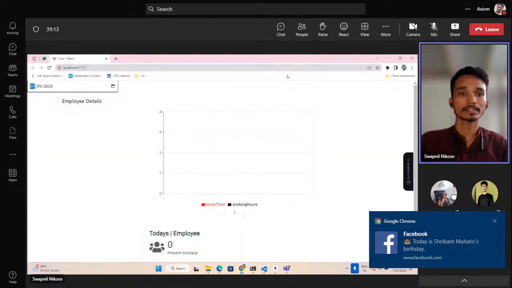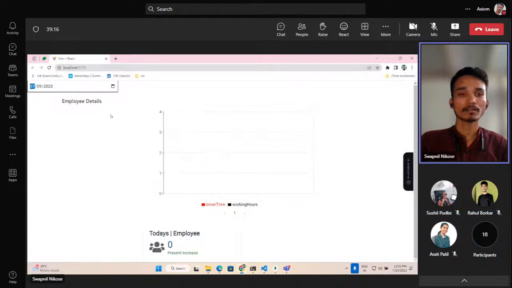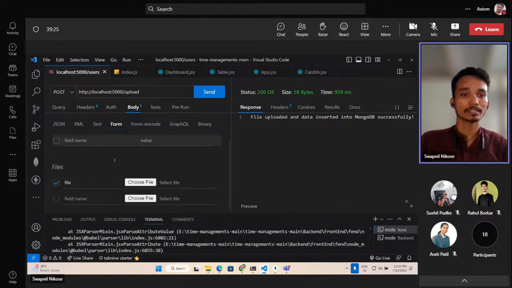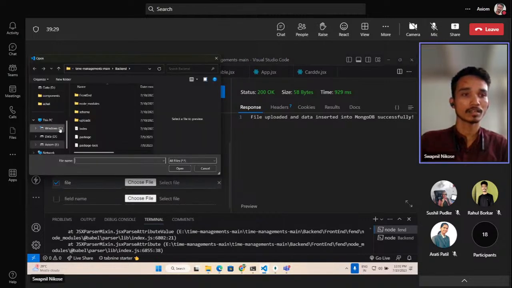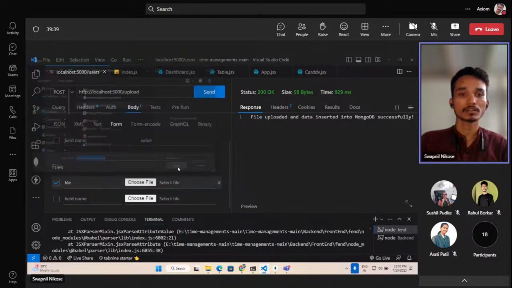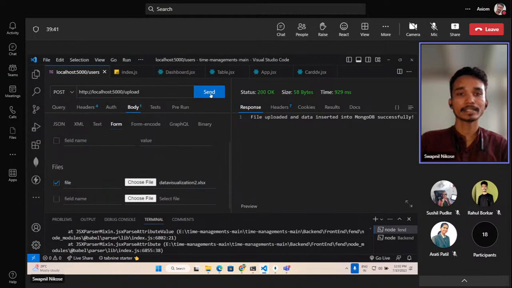So here you can see this is a blank page. In that we upload our MongoDB data. So first here it is my URL, and we can create that post request. So I just choose file, and after that I choose my Excel file. I just go to the desktop, and here I choose the one file, that is Excel, that is the data visualization 2. I just upload here, and then I send. Here it is showing the one message, that is file uploaded and inserted into the MongoDB.